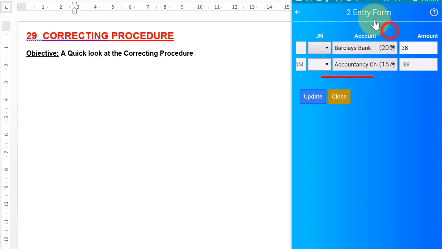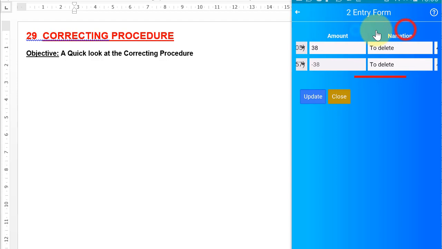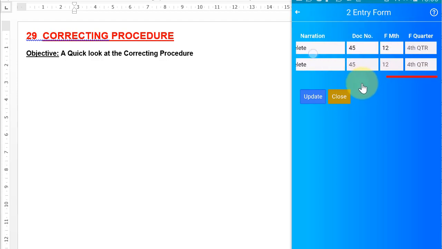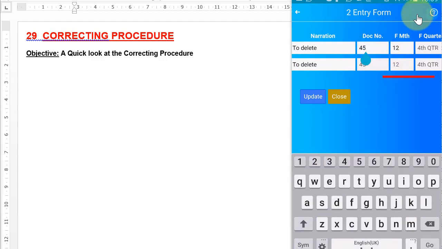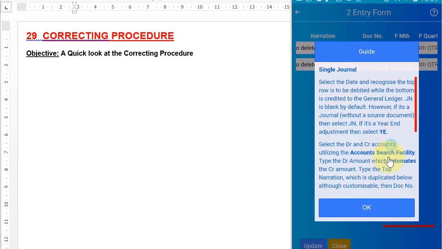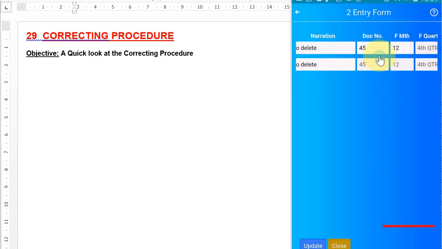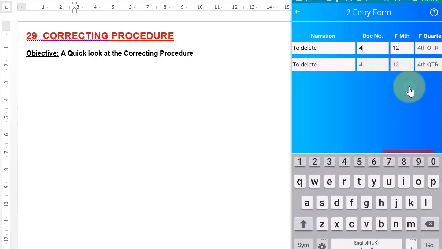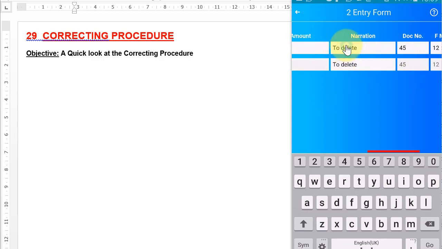Then we get here, and when we get here, let's see. This one is for only editing purposes, so we can change anything here. Let's change the document number. And remember, this is the original two-entry form that also comes with a guide. So what we're going to do is to change the document number, assuming it's not well. Let's change something different. Let's change the narration.